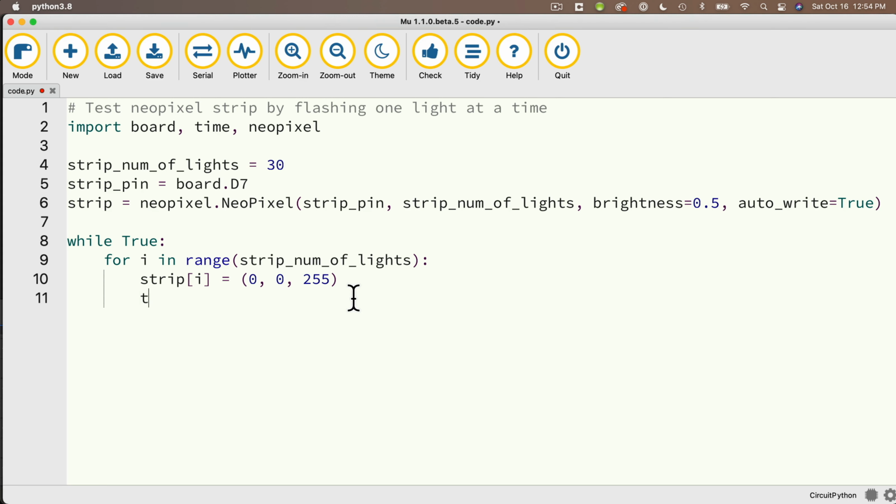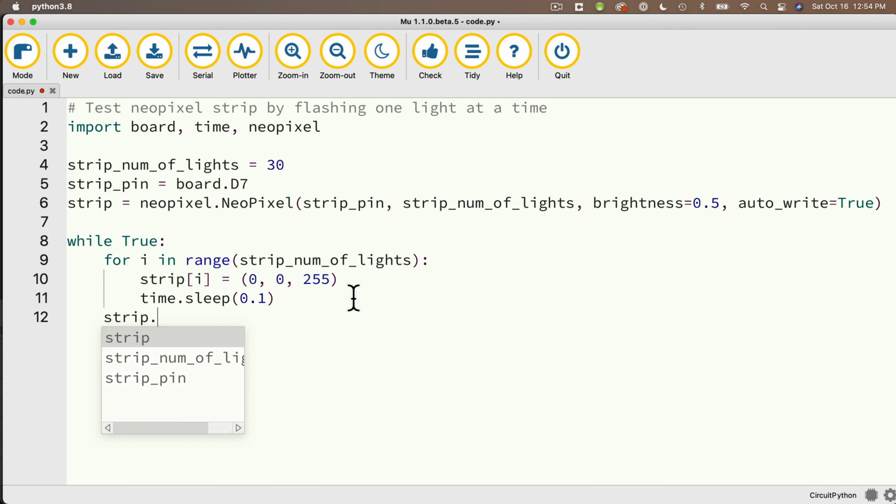Then I'll pause for a tenth of a second by saying time.sleep and in parentheses 0.1. I'll repeat this loop for all 30 lights numbered 0 through 29. Then when I've gone through all of those, my loop is done. I'll outdent, I'll say strip.fill, and in double parentheses 0, 0, 0, close double parentheses, that's going to turn off all the lights in my strip, and that's it. After I hit this line, I start everything over again from the top of the while True loop.